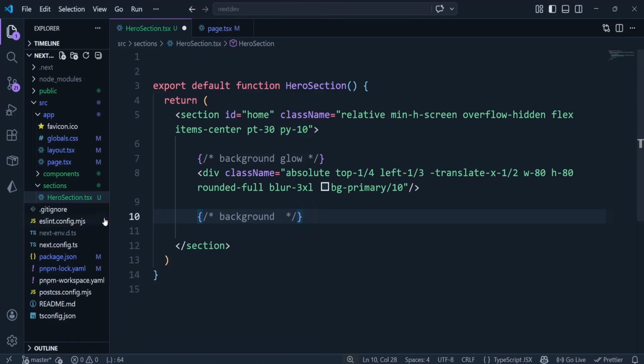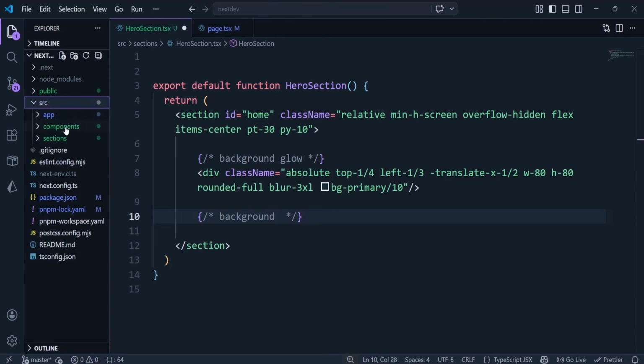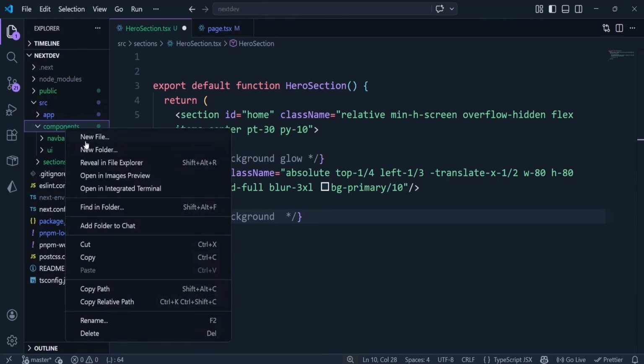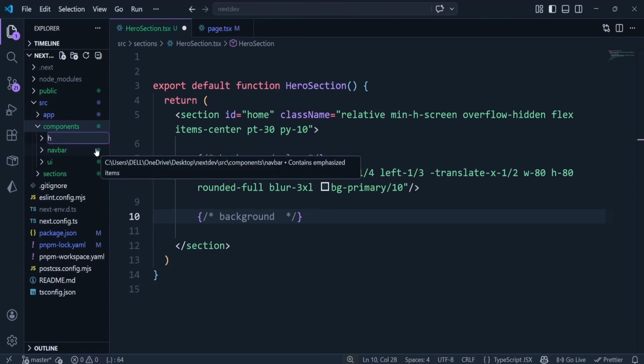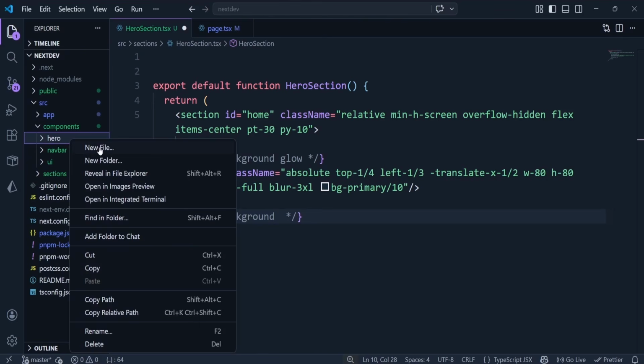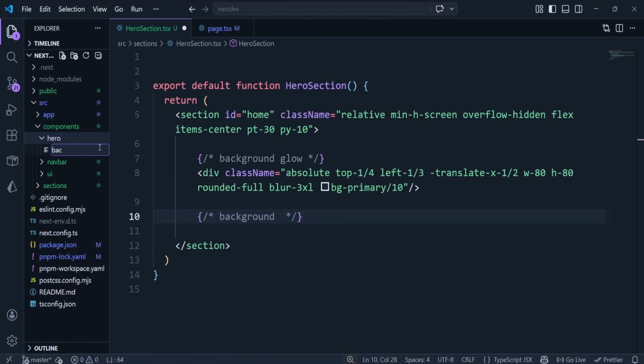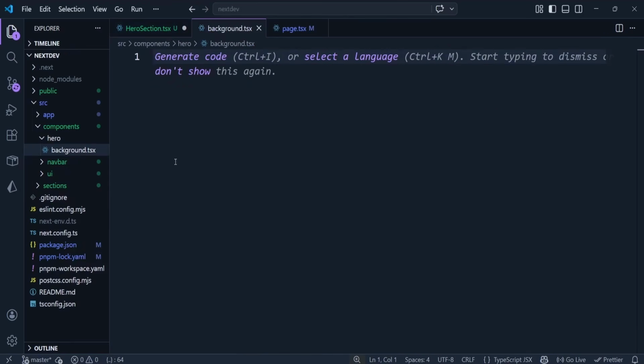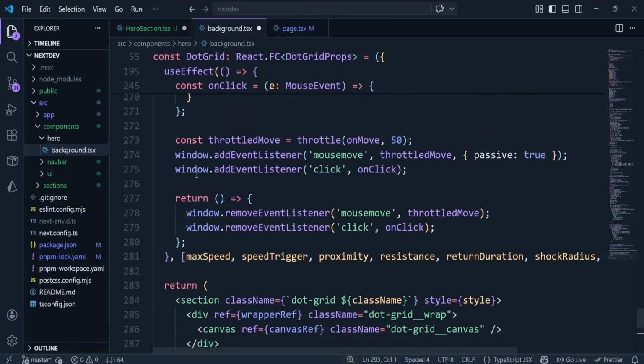Now I'm going to go over to my components folder, to src/components. In here, I'm going to create a folder called home or hero. This is where I'm going to place all the components associated with the hero section. In here, I'm going to create a file called background.tsx, and then we're going to paste the code we copied from React Bits in here.